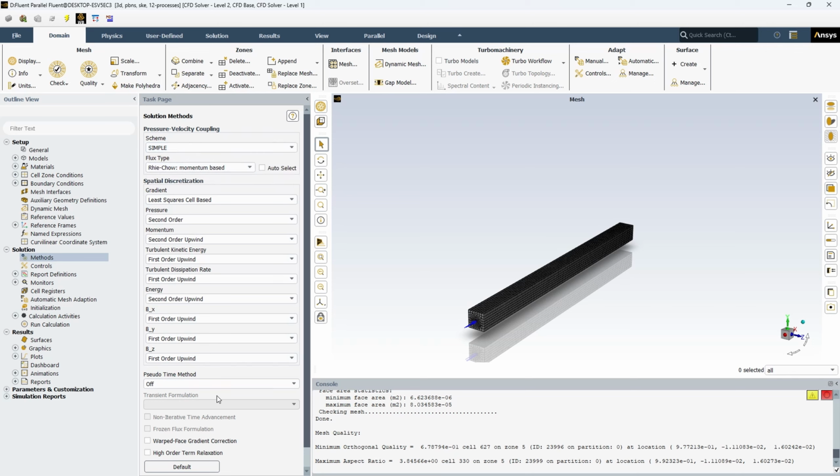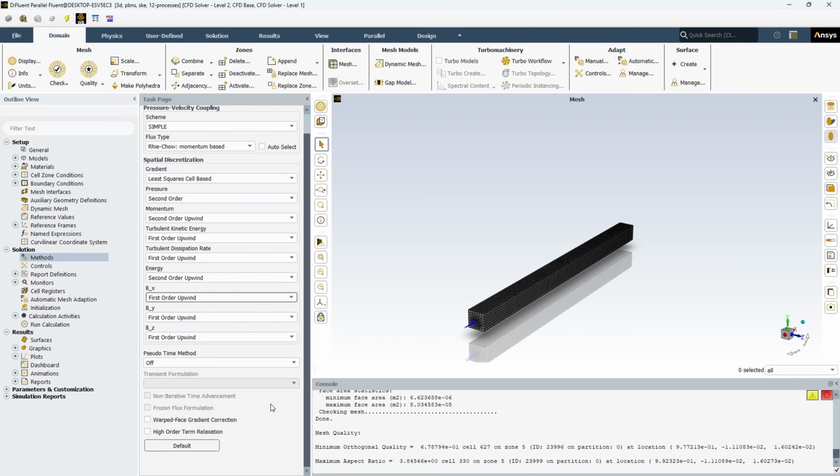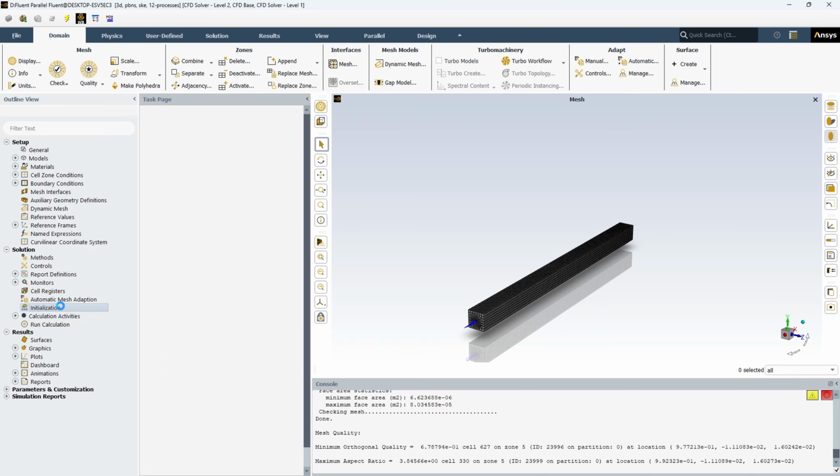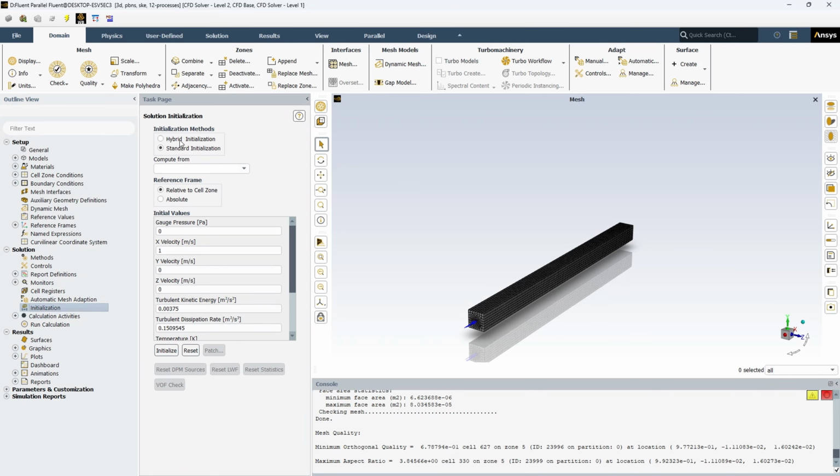And after that, you have various tools of first order, second order, third, and other different options for each of the equations. Okay, then we have the initialization. By double clicking on it, you can see that we have hybrid and standard initialization.